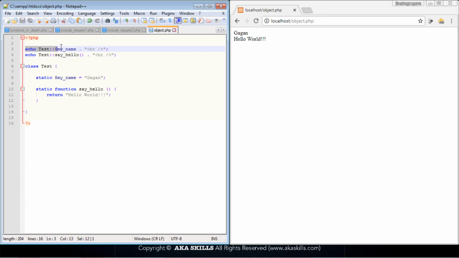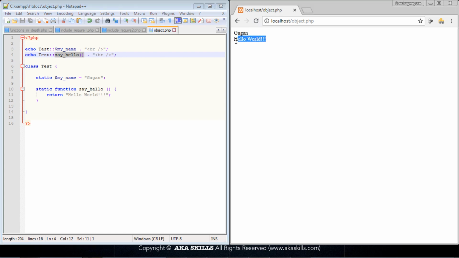So the first echo worked nicely. My class name, the double colon, and then the name of the static property. And then we got the output of the value associated with the static property. And then for my static method, the class name, the double colon, and then the name of my method. And this actually outputted what my method asked to return. Hello world.